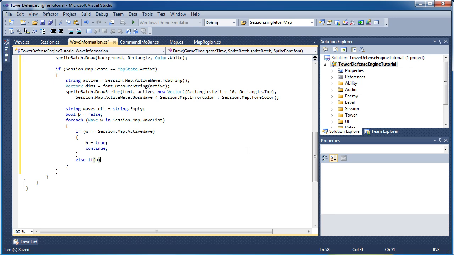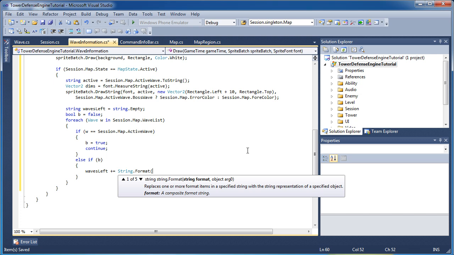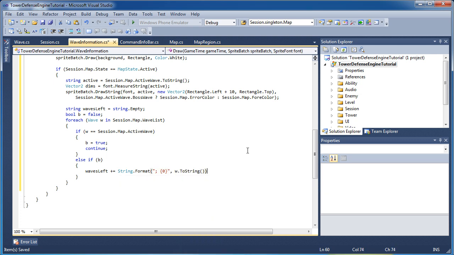Else if b is equal to true, which you can just call if b, opening and closing curly bracket, wavesLeft plus equals string.Format, opening parentheses, a double quote, semicolon, space, opening curly bracket 0, closing curly bracket, end the double quote, comma, w.ToString. Else, continue. Okay, so here we're just generating the waves left string, all of that list.